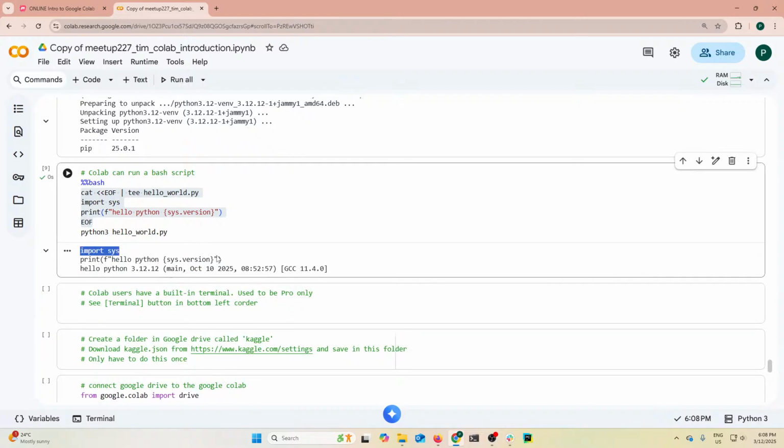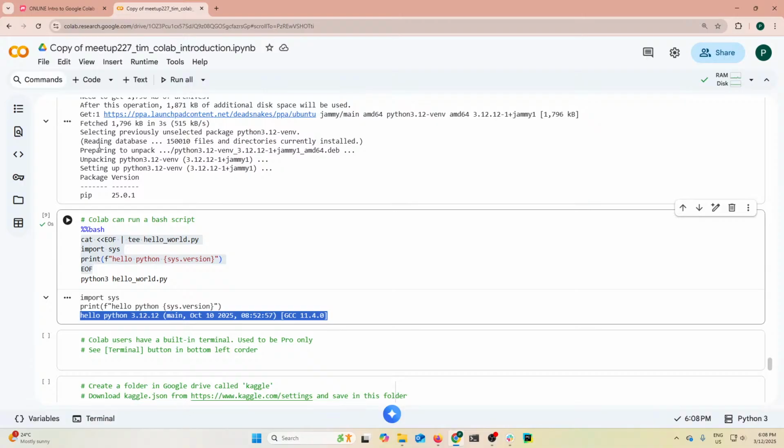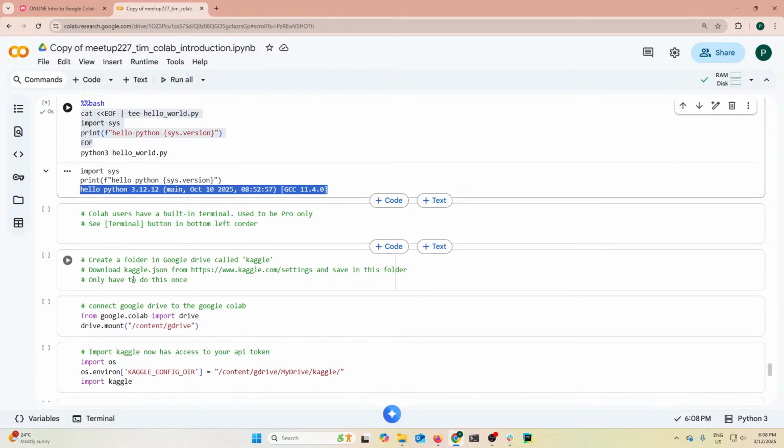It's created the 2-line file. That's because we use T, it shows it on the display as well as saving it in a file, and then it runs it, and it says hello Python and then the version number of Python. So that's a way that you can get several lines of code to happen. We could probably have used it to do source of our virtual environment and then list the source.